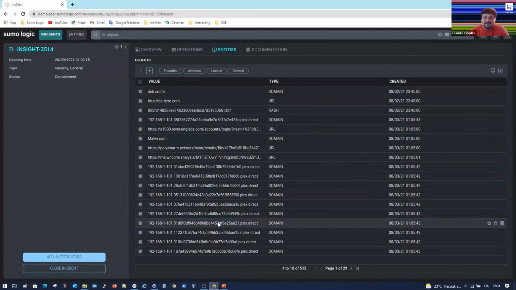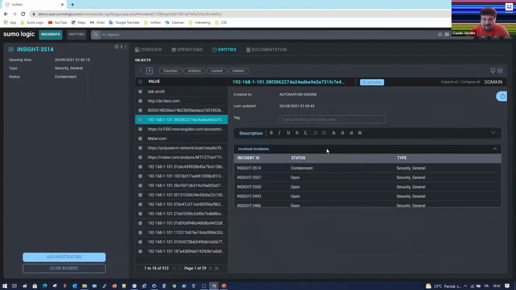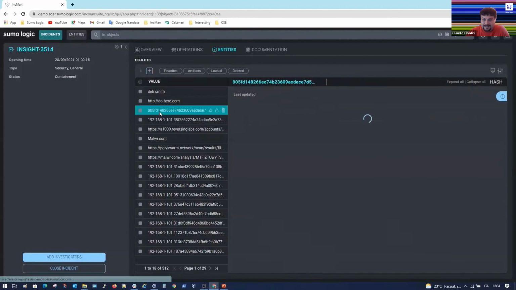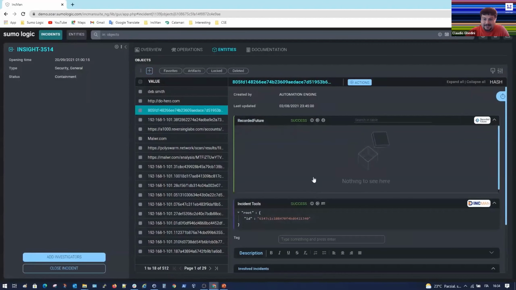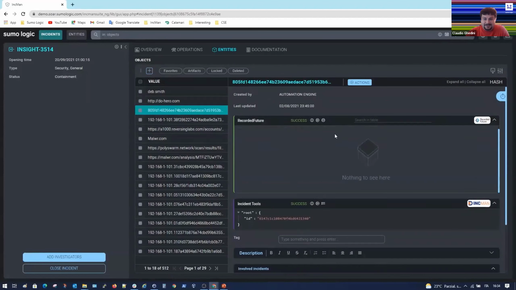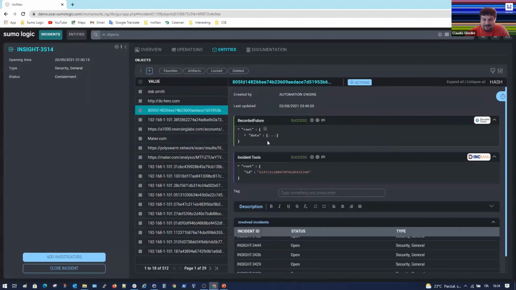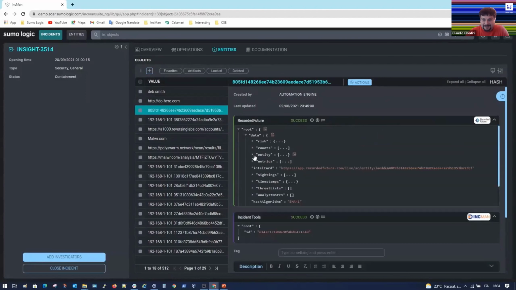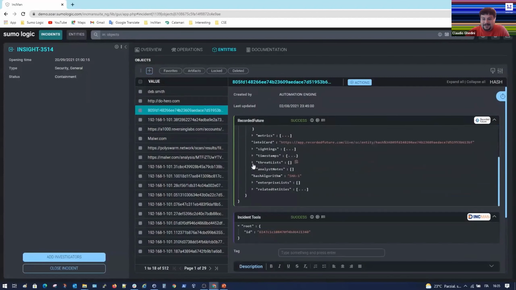So all the IOCs that are being used during the analysis will appear here. By clicking on the plus button, you can add one manually, or by clicking on each IOC, you can see if there is another incident where it is analyzed. You can check the result of any action that has been executed on this IOC. For example, this is an action on Recorded Future, and you can pick any of the results of the action and use them for further analysis.